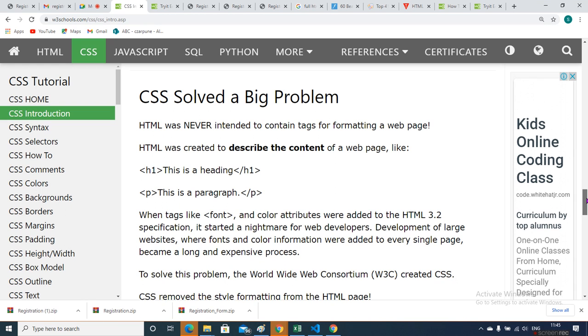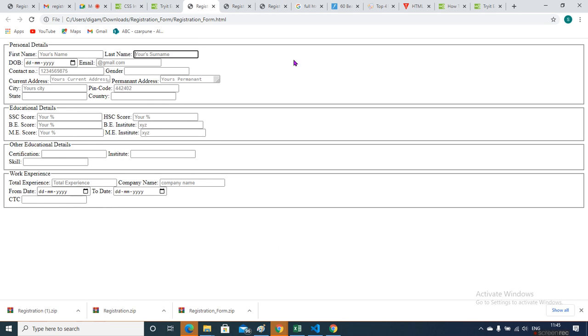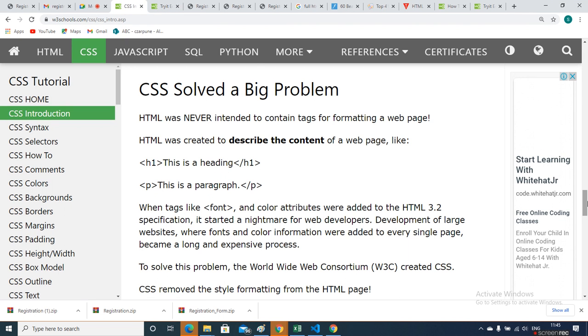CSS solves big problems. HTML was never intended to contain tags for formatting a web page. HTML was created to describe the content. The role of HTML, as I have shown you, is just to display the content. The CSS role is to beautify, and to improve the look and user interface.